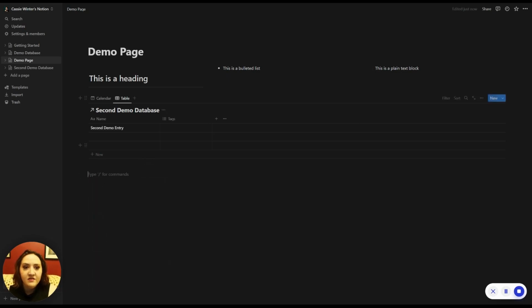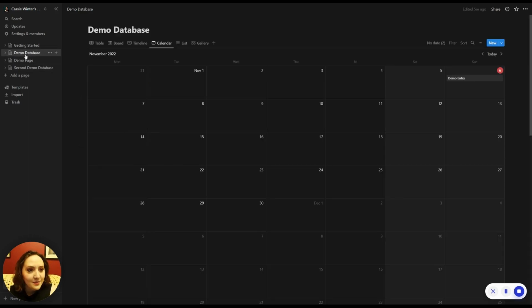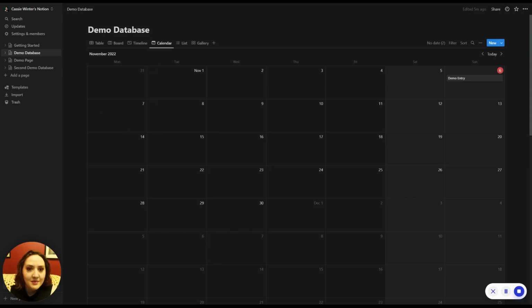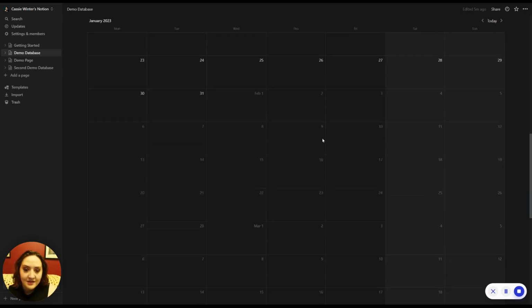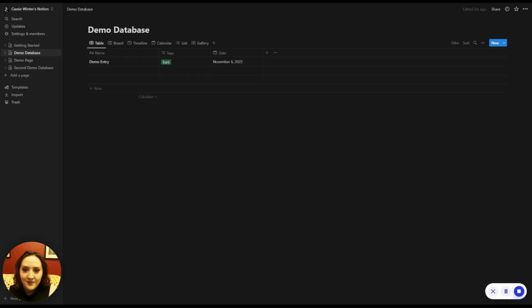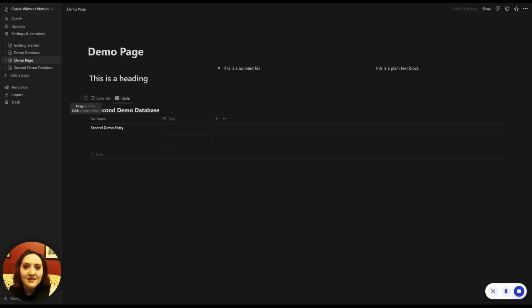A page can have as many blocks as you want in any assortment that you want, whereas a database, they look the same over here. The demo page and the demo database, they look the same, but a page can have infinite blocks, whereas a database is only a database. And if I were to switch back to the table view and I were to click down here, I can't add blocks here.